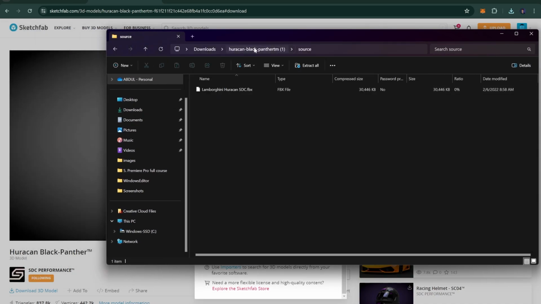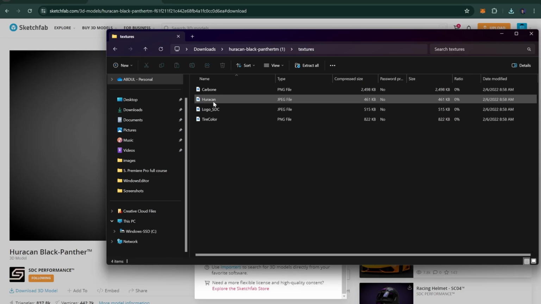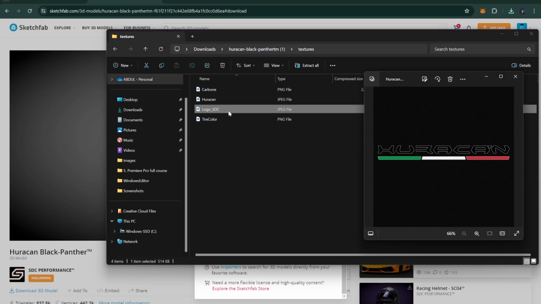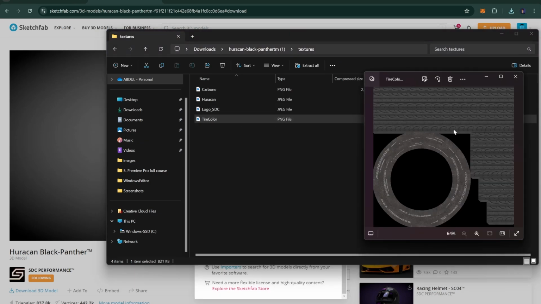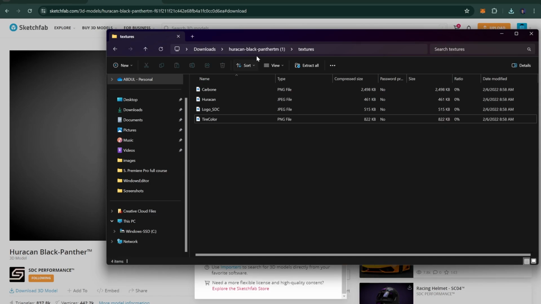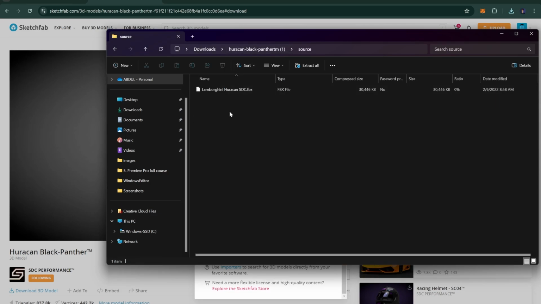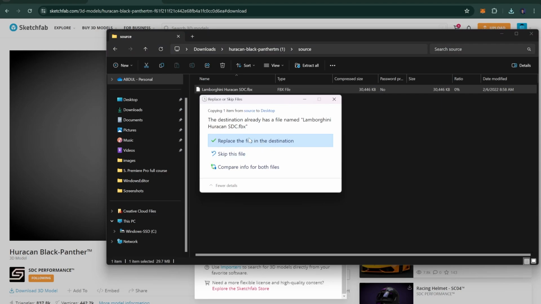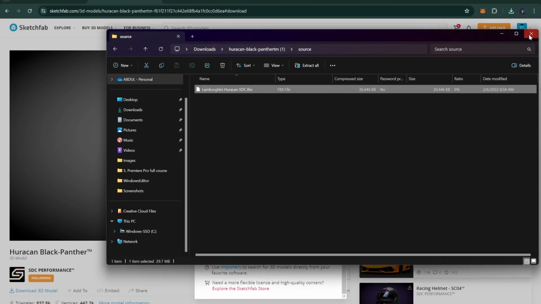They also come with textures, which you can use if you want. I'm personally not going to use these textures, but you can if you want to inside Unreal Engine. All I care about right now is the FBX model. So I'm just going to copy that, basically drag that and drop it onto the desktop. I already do have it, but I'm just going to replace it.